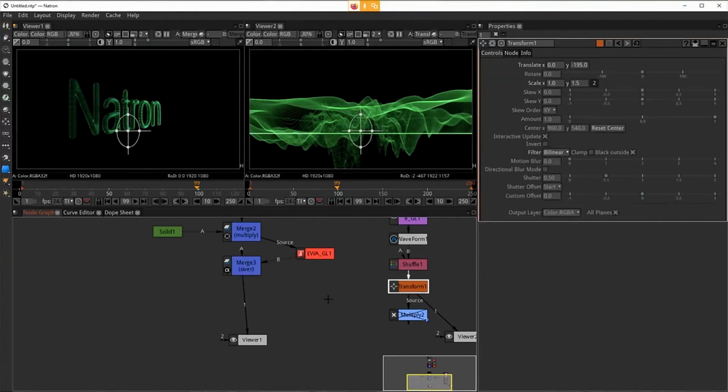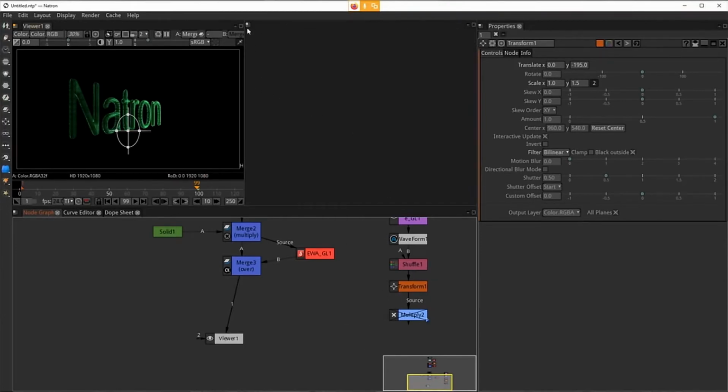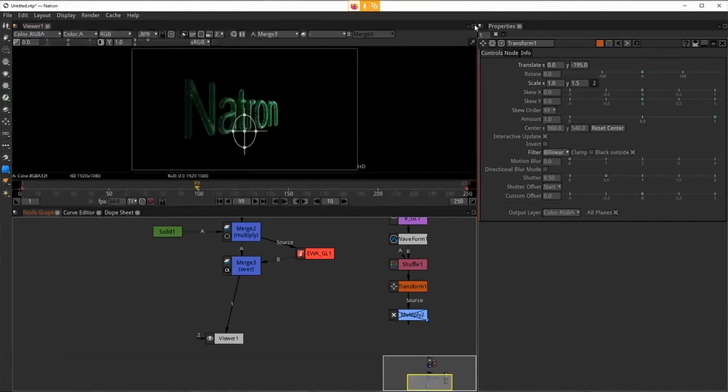Because I have 2 viewer nodes, usually when I put a waveform in, I start off in a second view, because I usually use the waveform for a lot of things. In this case, we don't really need it because we're going to be merging it into a single effect. So I'm going to eliminate our second view again.